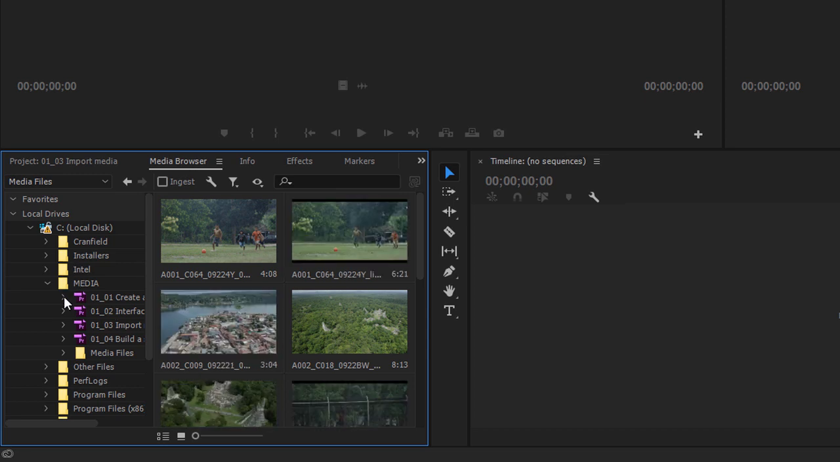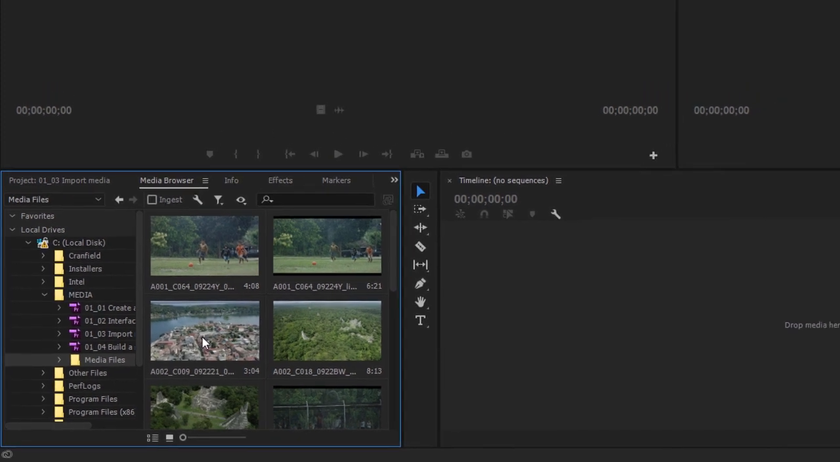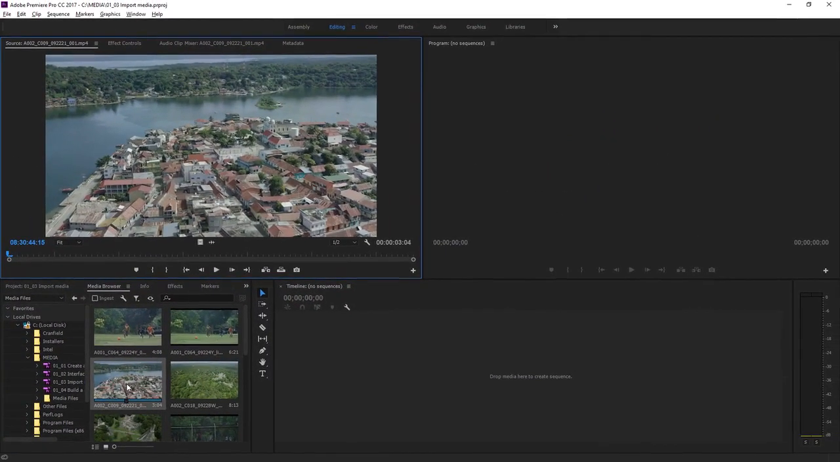On the left, you've got all of the folders on your computer. On the right, you're seeing the contents of the folders you select. Right now, I'm here in the media files folder, the same one we looked at just now. If I double-click on one of these, I'm going to double-click on this clip right here, it'll open in the source monitor. And once it's here, I can press play if I want.